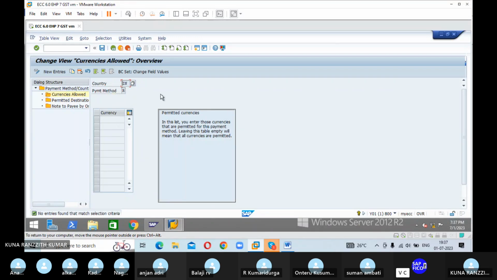Can you just go to the new entries, give currency as INR. Click on enter, go to the save button and save it.